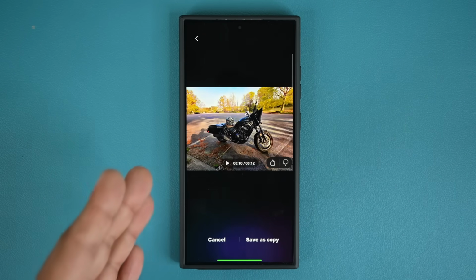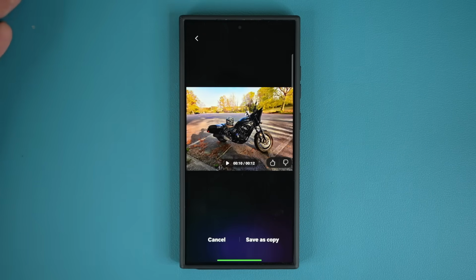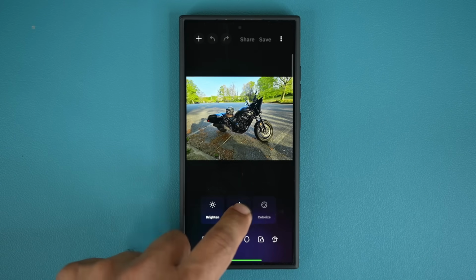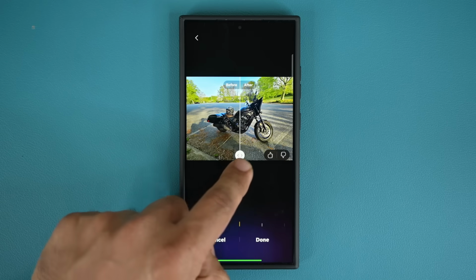Okay, so if you like what you see, that's going to be a video out of a photo, then you save as copy, and that goes into your gallery from where you can access it. But look at this, you have all these options. I can go to the HDR screen. Again, perfection, look at this.